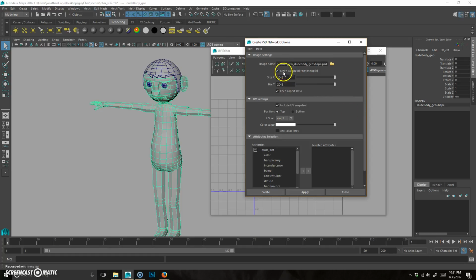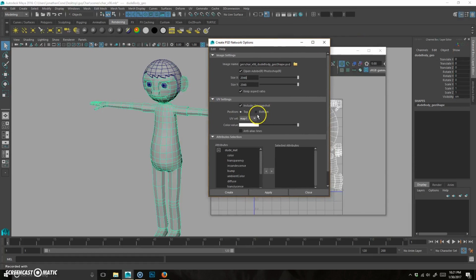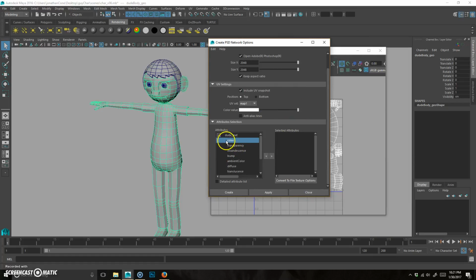If you click on this option, it's just automatically going to open up Photoshop for you. I'll turn it on because as soon as I make this, that's what I want to do. Include UV snapshot, basically it's going to include this picture. The things I want to add here are color, obviously the thing I would want to paint. Another one is bump, which will allow it to have fine details that react to light. And lastly, specular color. This will allow me to make something shiny and something not shiny.